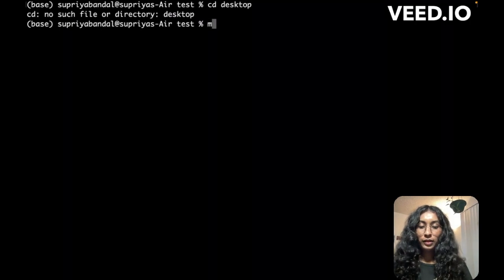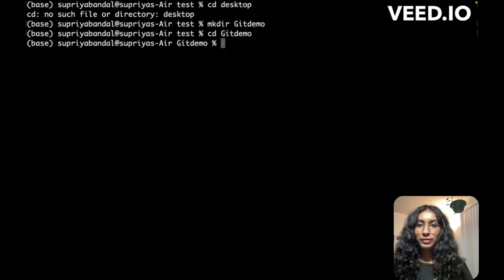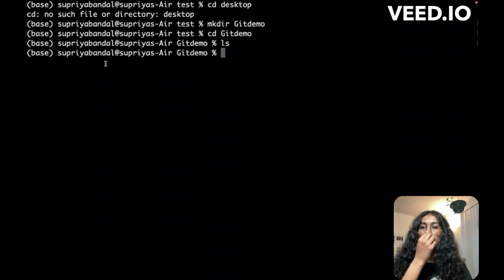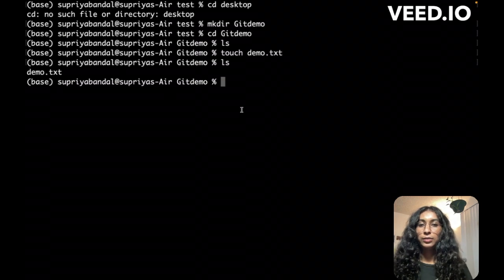Career demo. Let's cd into that folder. And if you do ls, you will see you don't have any files yet, so let's create one simple file, just a simple text file using the touch command. Let's do demo.txt, and if you do ls now, you'll see that the demo.txt file has been created over here.